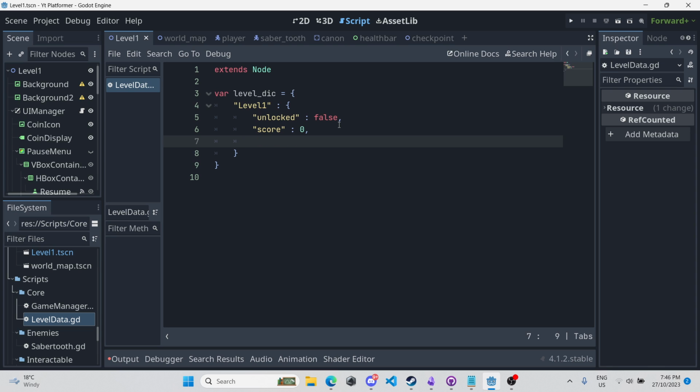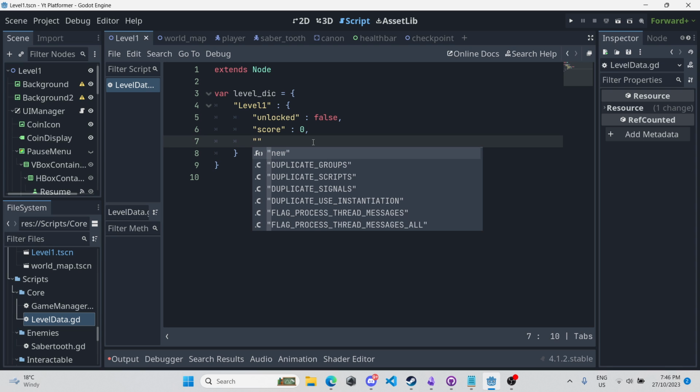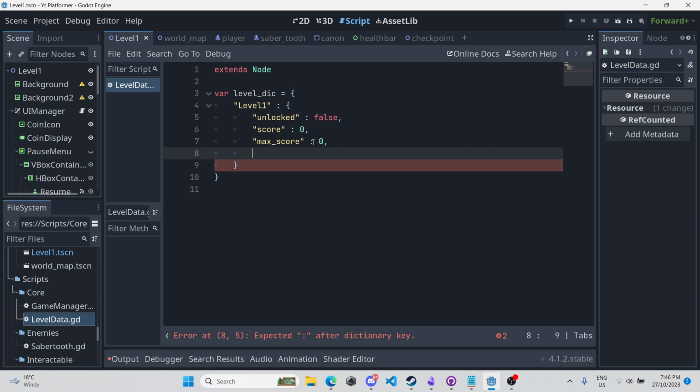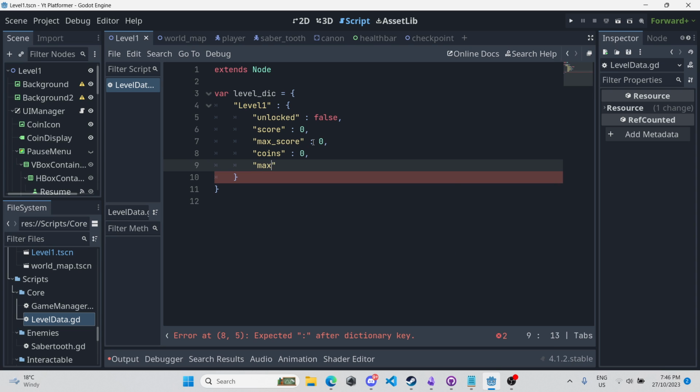And you have to put a comma every single time. I know that's annoying too, but that is just to make sure the script actually knows which is separate. You have to do that. Score, cool, and then max score, 0, and then coins, 0, and then max coins is 0.